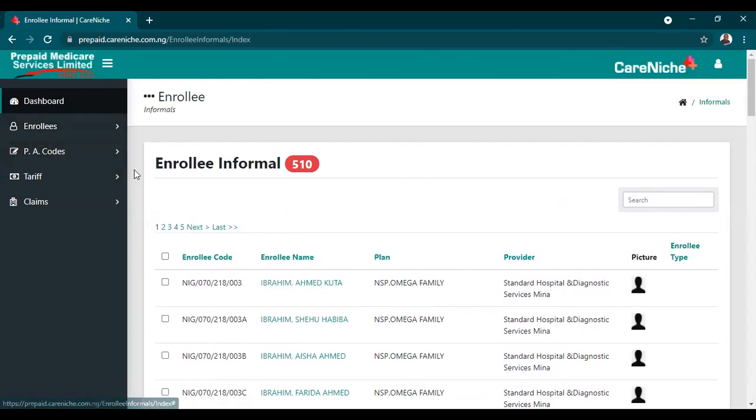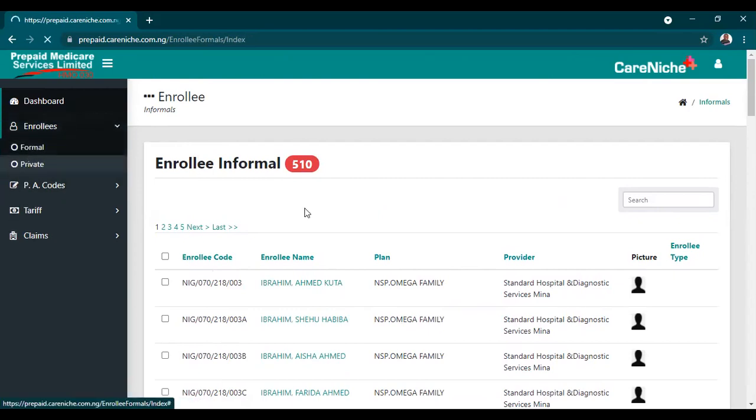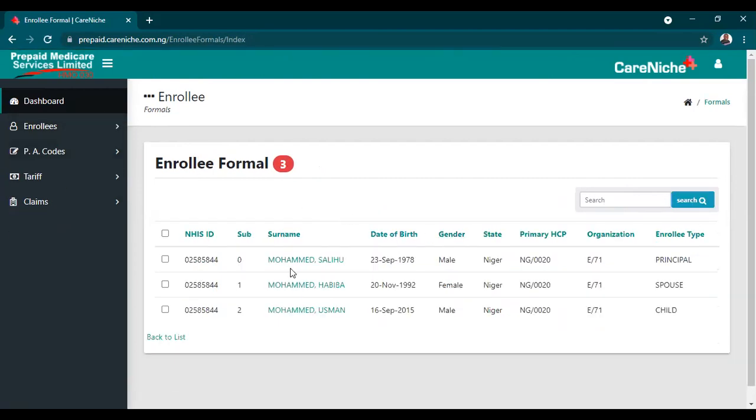So basically, this is the private, and whatever you see on the private is also similar to what you see on the formal. The formal sector shows you the name of the enrollee, and then whether it's a principal, spouse, or child, the organization the enrollee belongs to, the provider, the gender, whether male or female, the date of birth of the enrollee, and so on. Basically, you can easily look through this way.